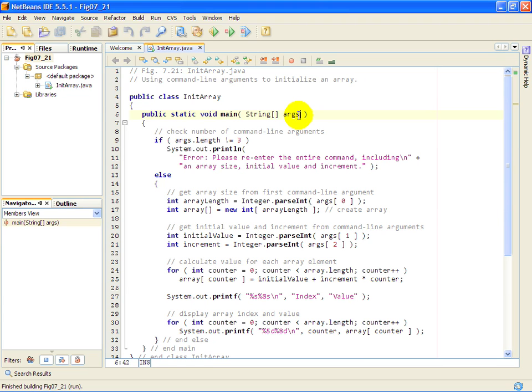Now, in this particular example, I'm going to require you to provide me with 3 command line arguments. We're going to use those arguments to help us initialize a one-dimensional array. The first argument will tell me how many elements you would like in the array. The second command line argument will represent the initial value for the first element of the array. And the third command line argument is going to represent the increment that we will add to each element to determine the next element's value.